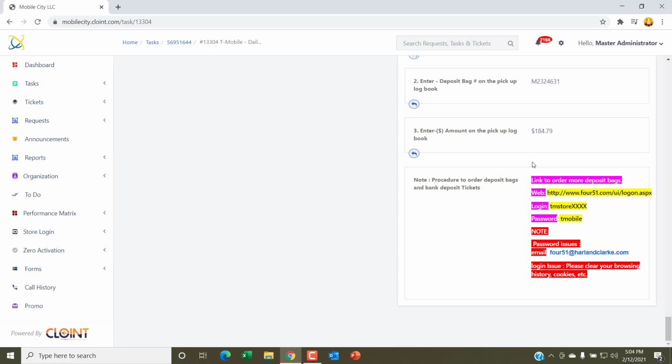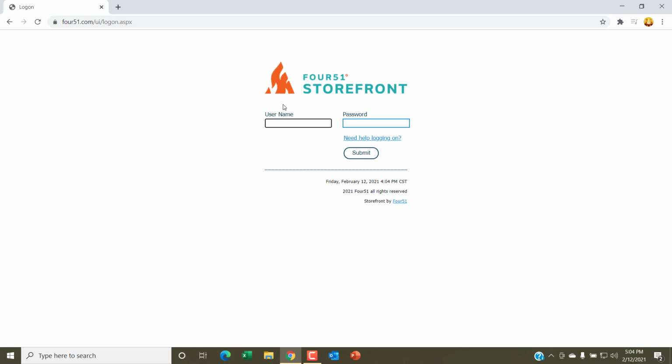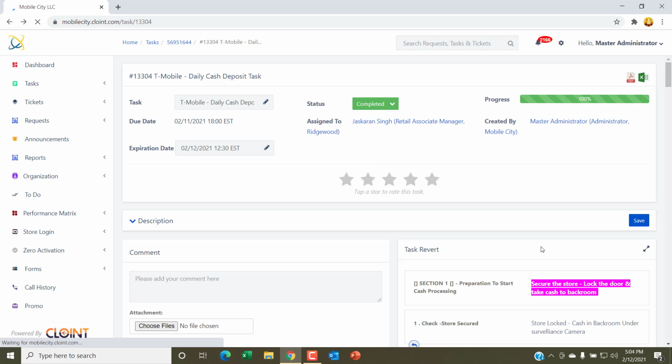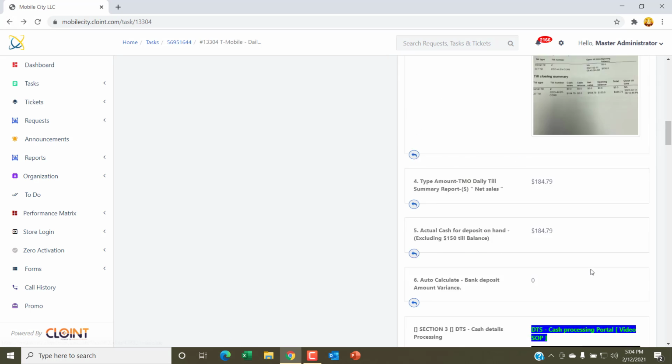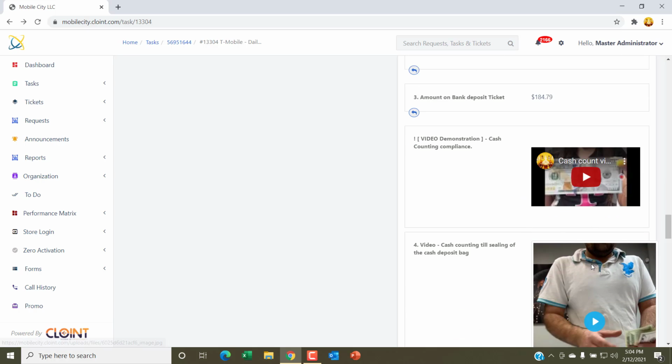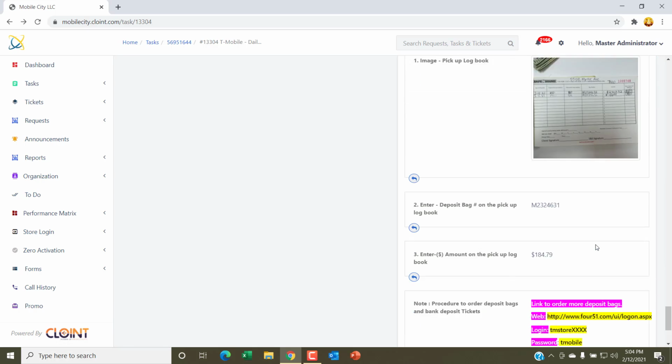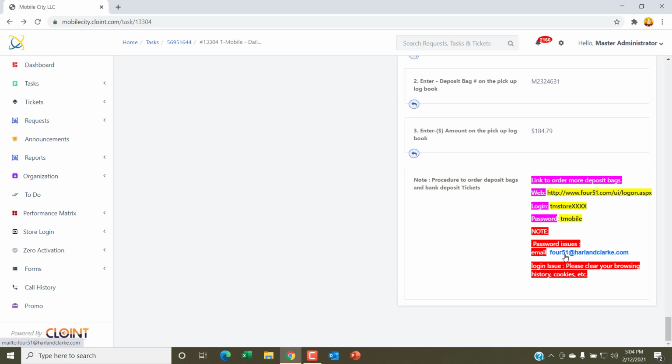And just in case they don't have enough bank deposit tickets and they want to order them, here's a process also that's given at the end of the thing, right? So they can actually click on the link and come to 4 point. They just have to put their user ID and password, go in and do the ordering. So it's a very comprehensive and end-to-end process that has been built. It's self-guiding, and if something is there, they can actually take care of it from there.